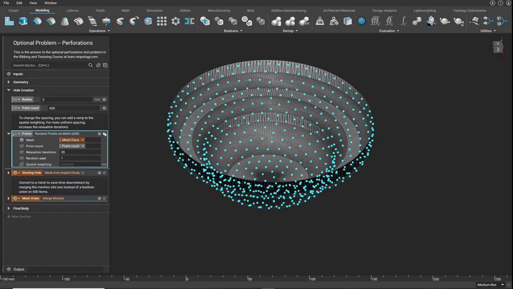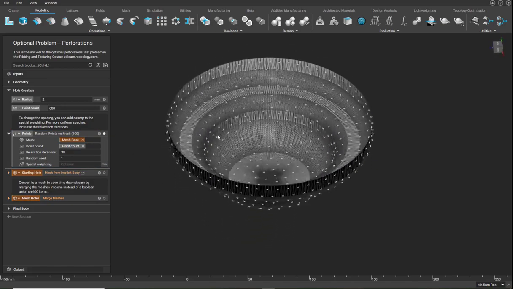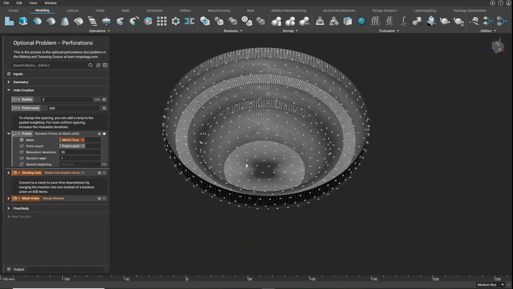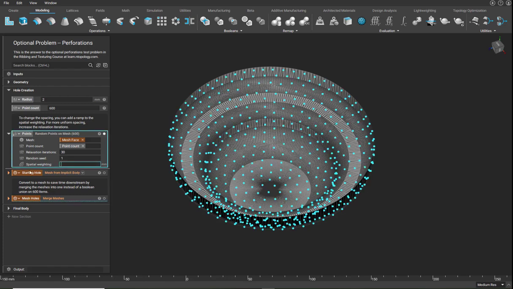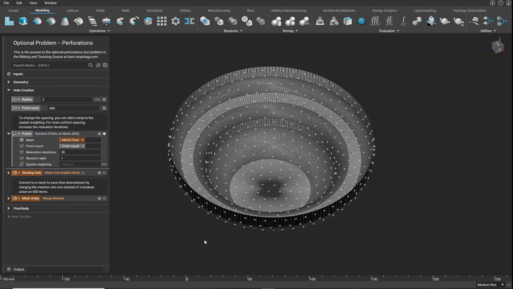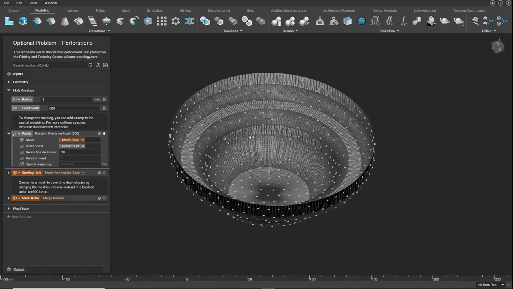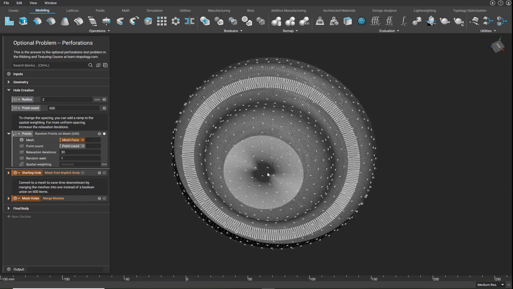So we have our mesh face. I have my point count of 600, and our random seed of 1 to create all the locations where we will place our holes. If you wanted a certain region that has a cluster of them in one area and fewer in another, you could have added a ramp into our spatial weighting as well. If you wanted instead to control the distance between the points, we can also do that.